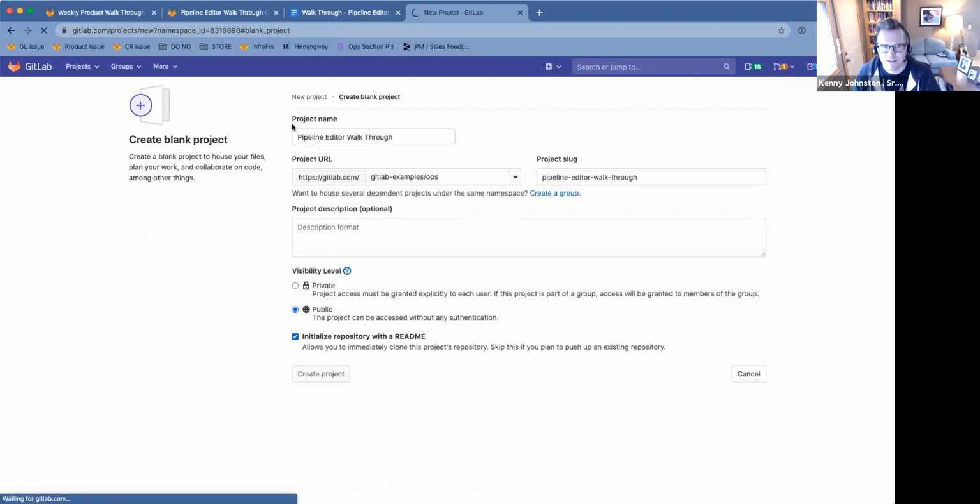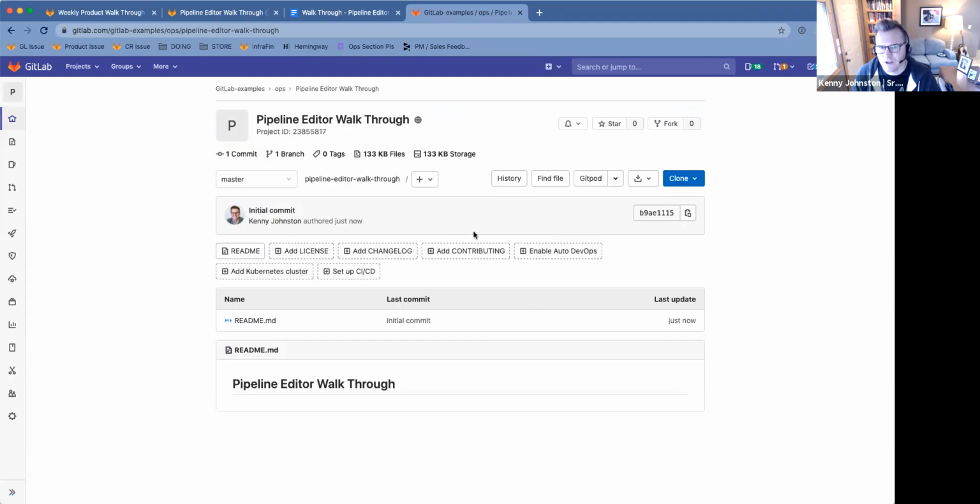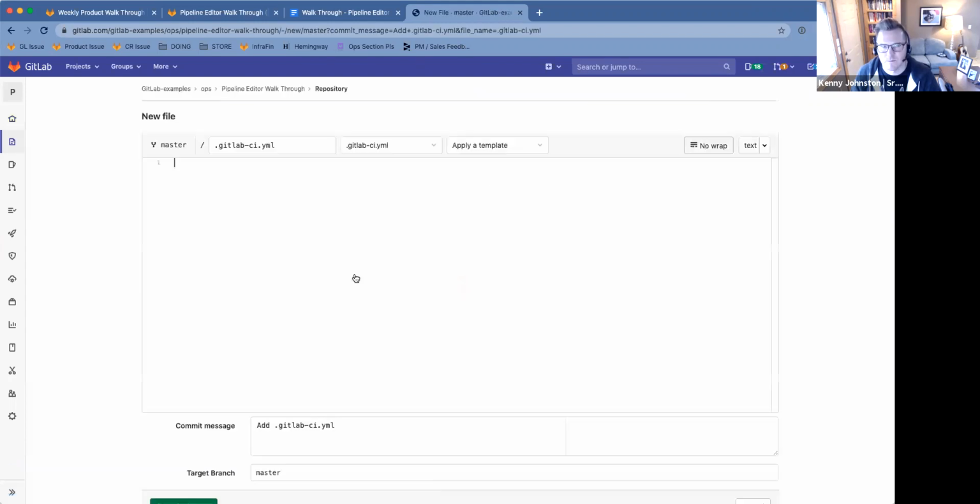This is new. First time I'm seeing this kind of new iconography. That's cool. Okay, so here I am. I've got things here. Just created my project, successfully created. Let's see. I think what I want to do is set up CI/CD. Oh, this took me to the old editor.